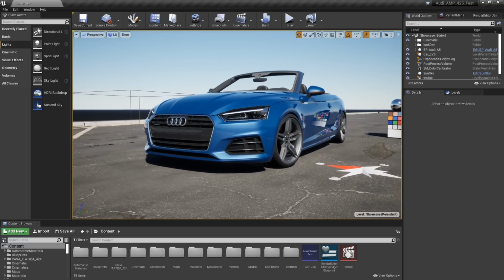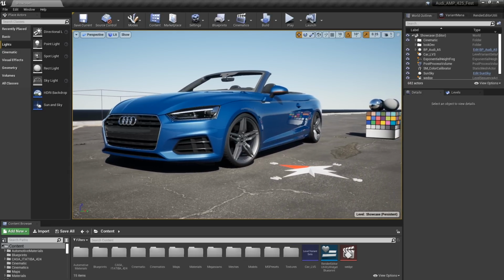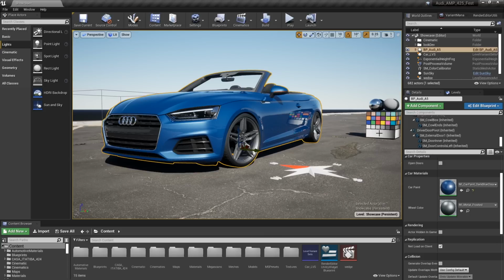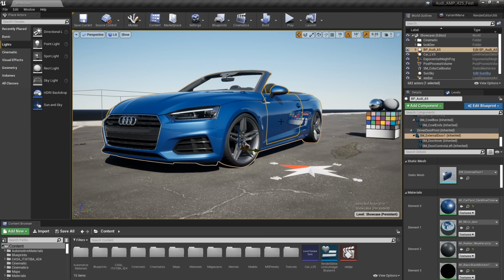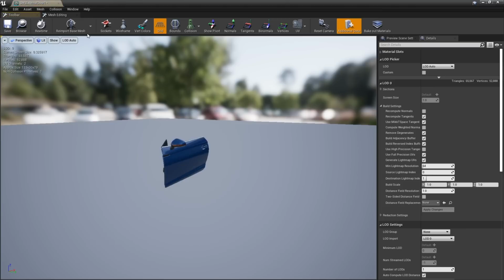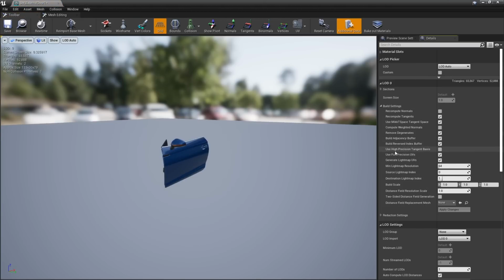And the reason that's happening is because on the geometry level, there's actually an attribute that you may or may not need to turn on. So let's go ahead and bring up the static mesh editor for this door and check that out. So in the door, you can see there is another attribute for high precision tangents, and you want to make sure that this is checked on or turned on.